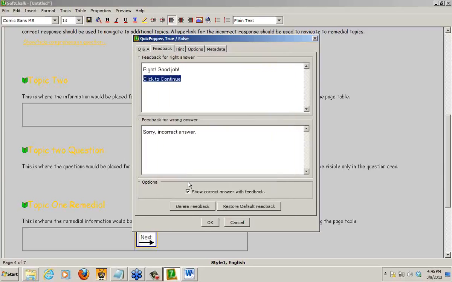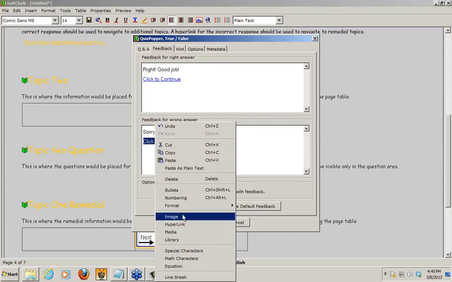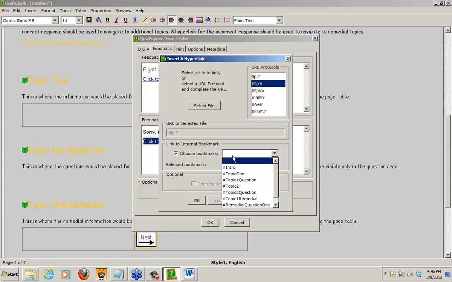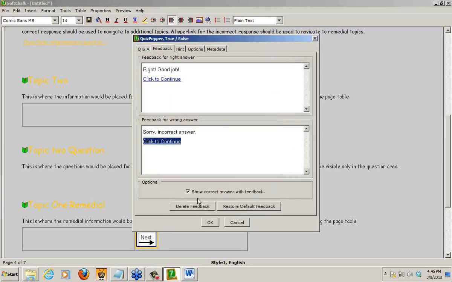Okay. If they get it wrong, then I'll tell them to click to continue. I'll right mouse click on that and choose hyperlink. If they get it wrong, then I'm going to send them back to topic 2. And then OK. And then OK.